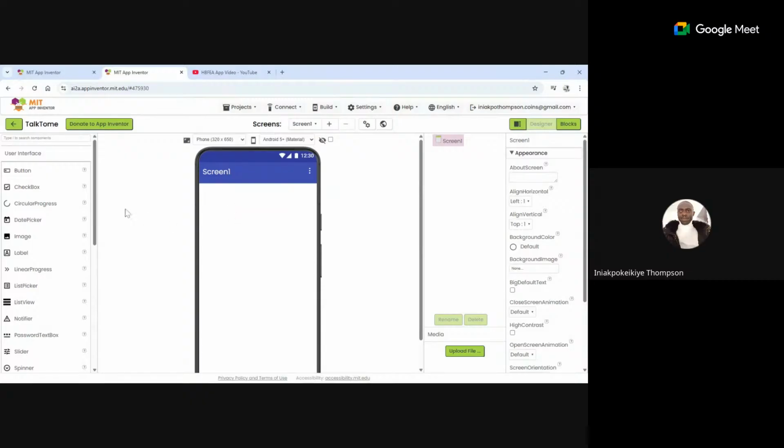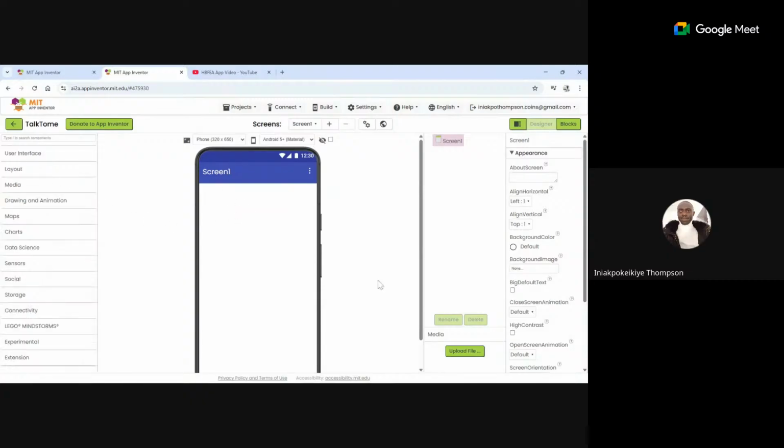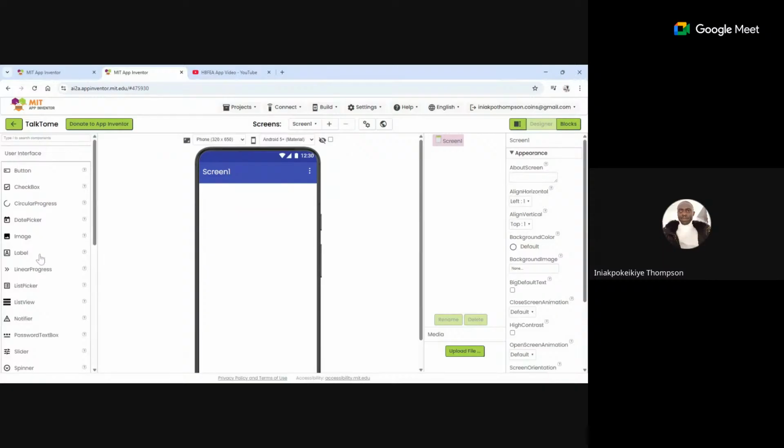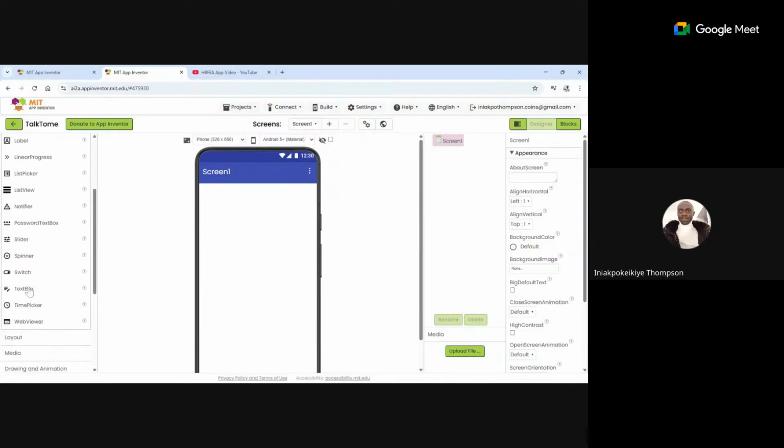For this app, what we want to simply do is to allow a user of the app to enter his or her name on a text field, what we call a text box. Let me show you how a text box looks. This is a text box.